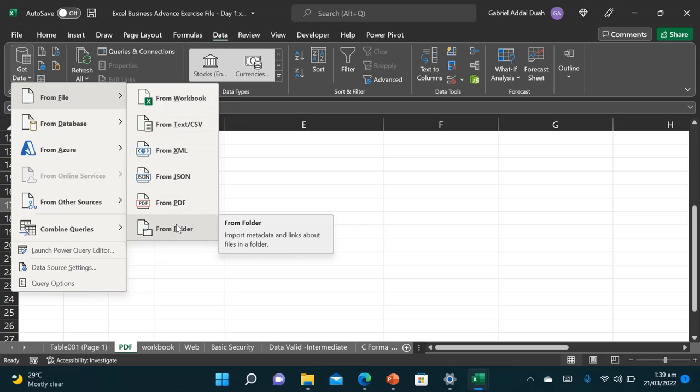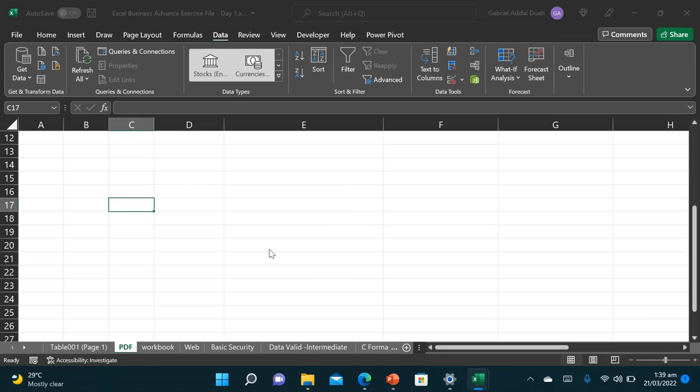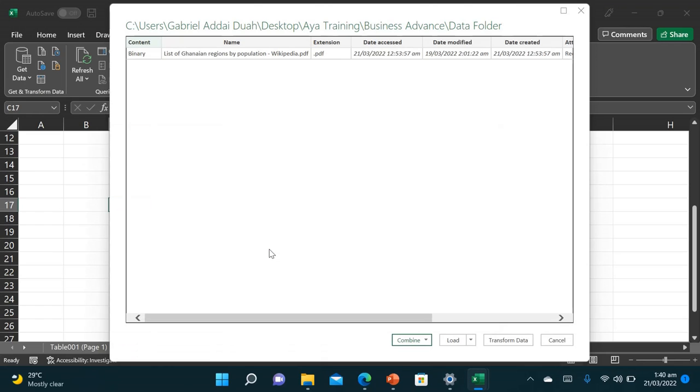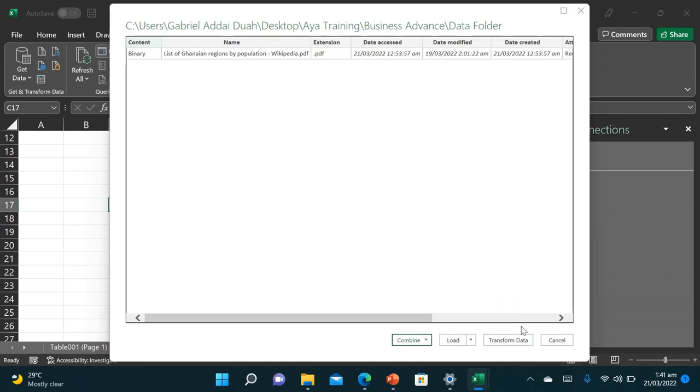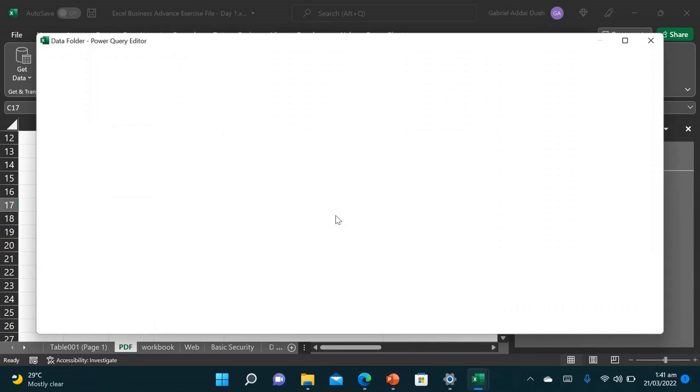Did you get it? From Folder. When you get it, click on it. It will take you to, you just look for whatever folder where you have your PDF file in there, and you just click that very folder. What Excel will do is go through that folder, pick any PDF or any document that is in there, and try to extract the data for you.